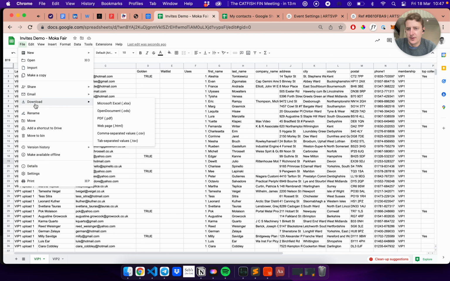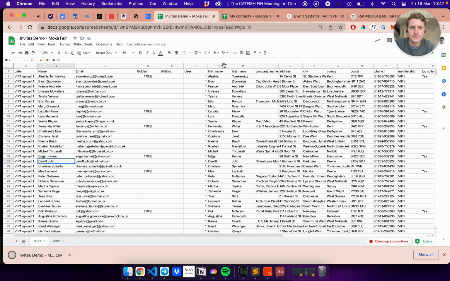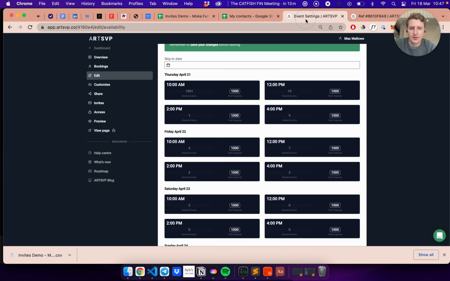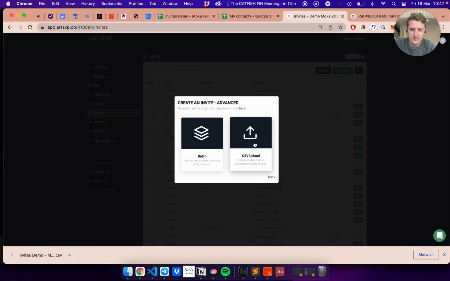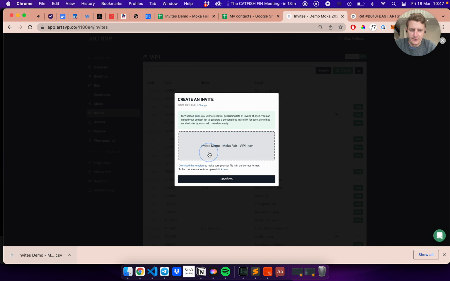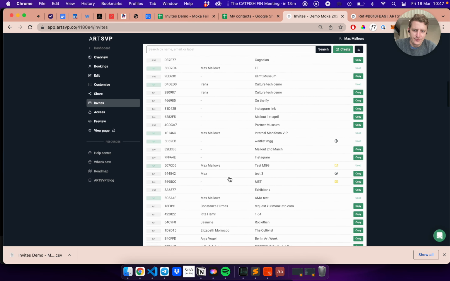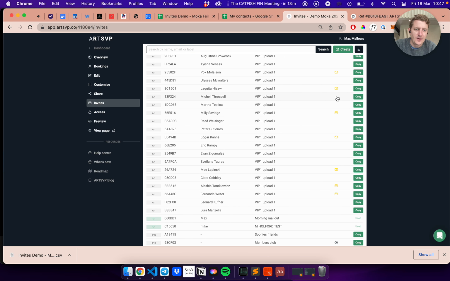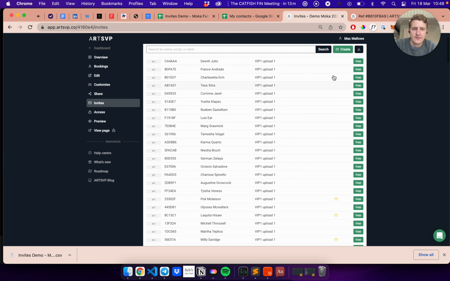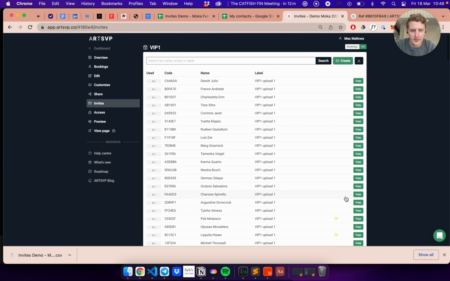So I'm going to now download this as a CSV. So I've got that as a CSV. I can now go across to my dashboard, go back to the invites, and now I'll go to create, advanced options, CSV upload, and now I'm just going to drag this file in here. And now you can see I've got all of the VIP ones uploaded here. These are the ones that I marked as golden. And I am now a step closer to being able to do my mail out to all of my VIPs with a mail merge.